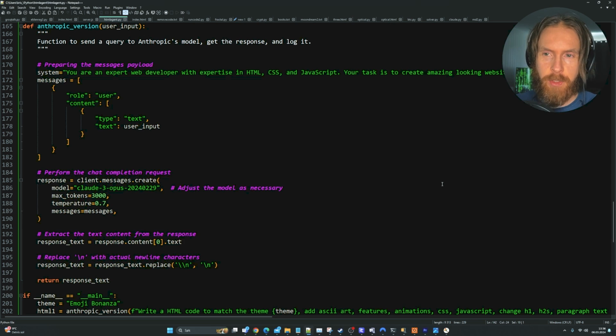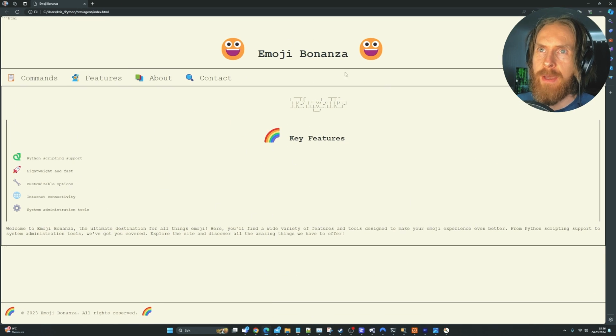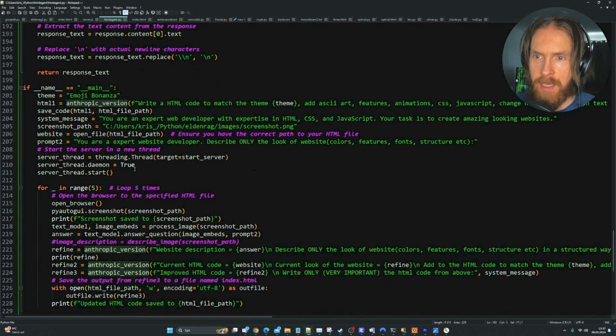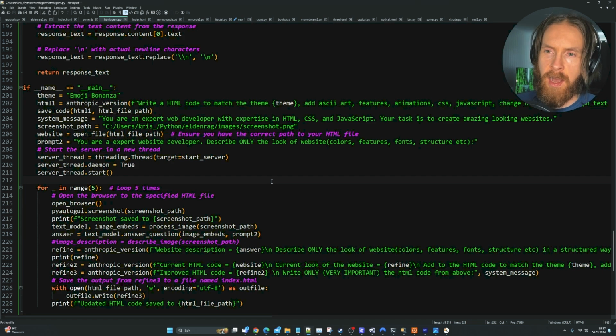The final coding challenge I wanted to give Claude was just to run it through my website builder. So this builds HTML websites like this automatically. So basically all we have to do is plug in our LLM here. So I created an Anthropic version function here. We're going to plug this into my for loop here, and we're going to generate some HTML websites. I set the theme to emoji bonanza. So let's just see where this takes us. Let's run it through a cycle and see what kind of websites we end up with.